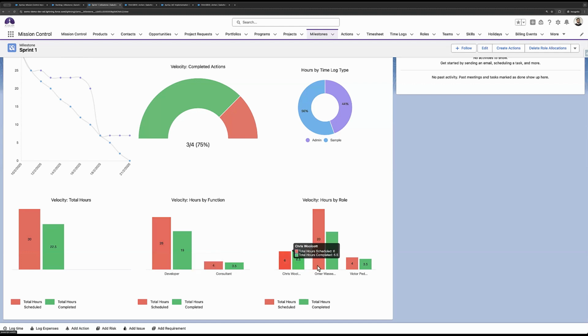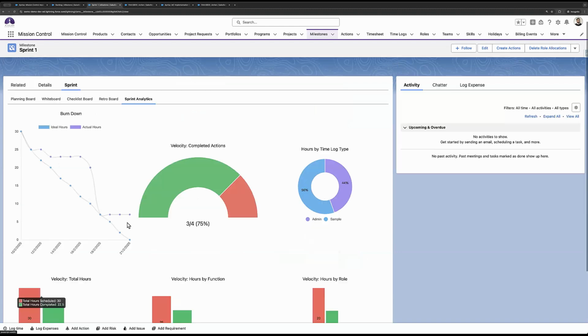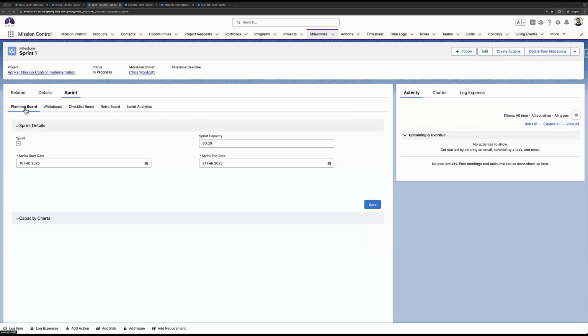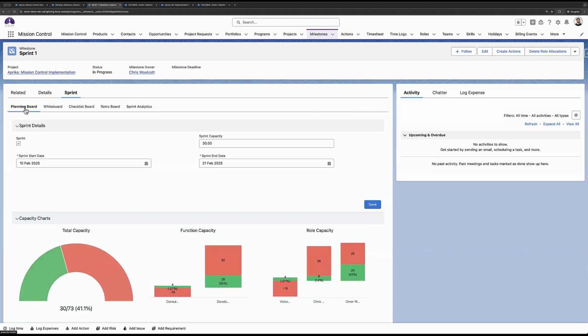And then you've got it broken down by individual people that are part of the sprint team. So Chris, myself, and Victor there. So those are the different charts that you have, and that's what it would look like once you've started filling out all the details.